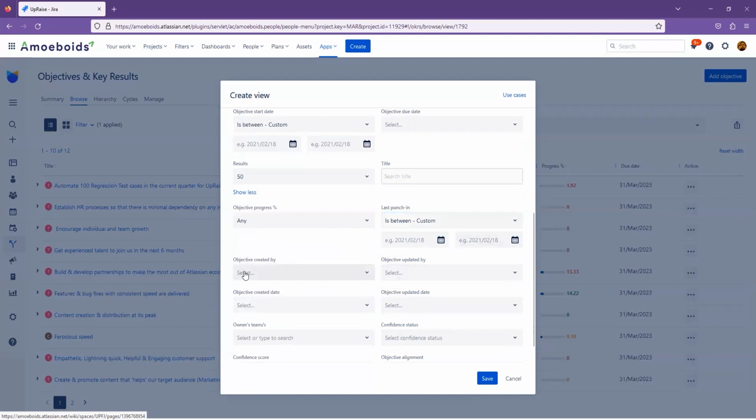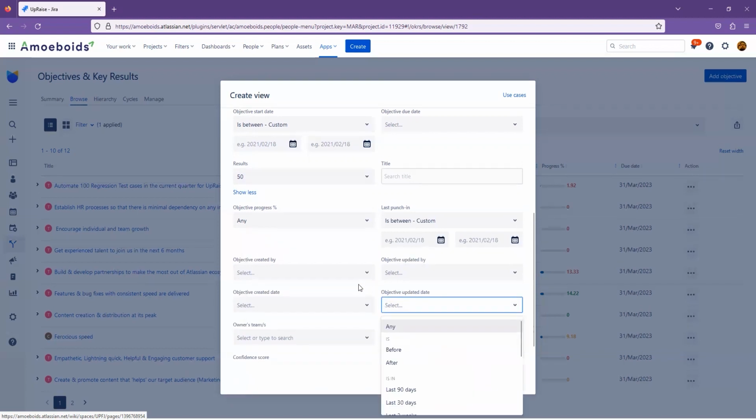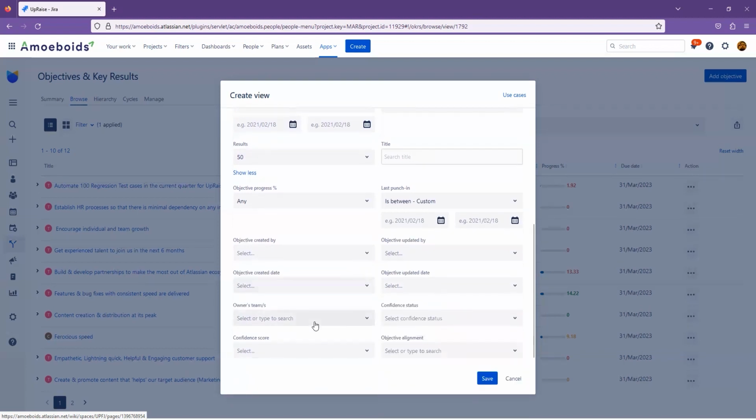Then you've got objective created by, objectives updated by. These are user type of filters and they follow the same logic as the objective owner. Then you have objective created date, objective updated date, owner's team. Now this is an important parameter.